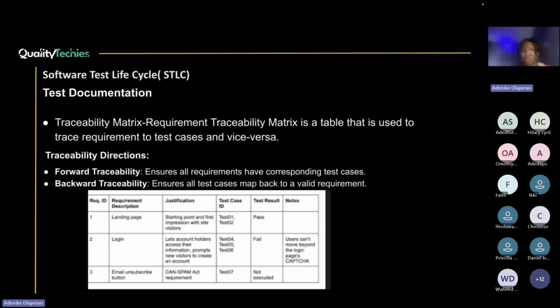So sometimes when they give you functional requirements, for each of these requirements, they have numbers. Let's say requirement 1. And the use case is for you to be able to access the landing page.